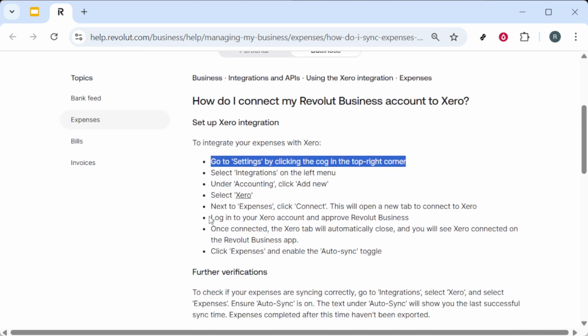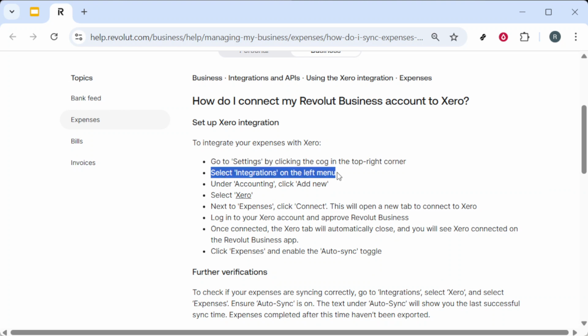Once you're in Settings, open the Integrations section. This is where Revolut groups all third-party connections. Inside Integrations, locate the accounting area. Click Add, then choose Xero. This tells Revolut you want to connect your bank feed to Xero rather than to another accounting platform.